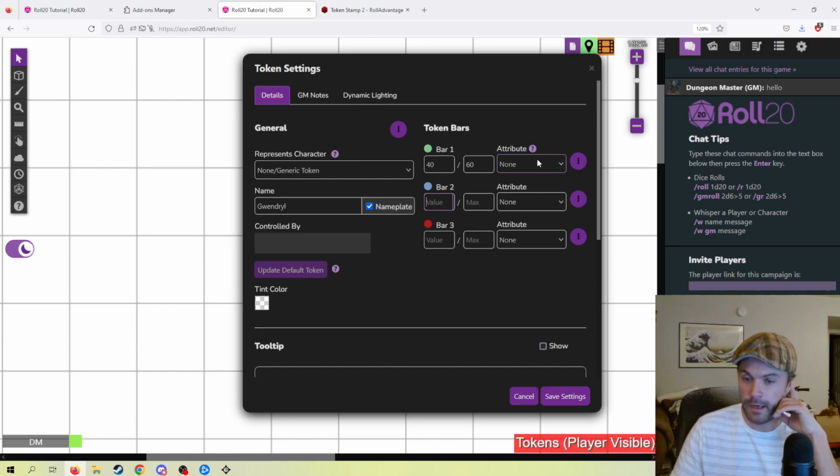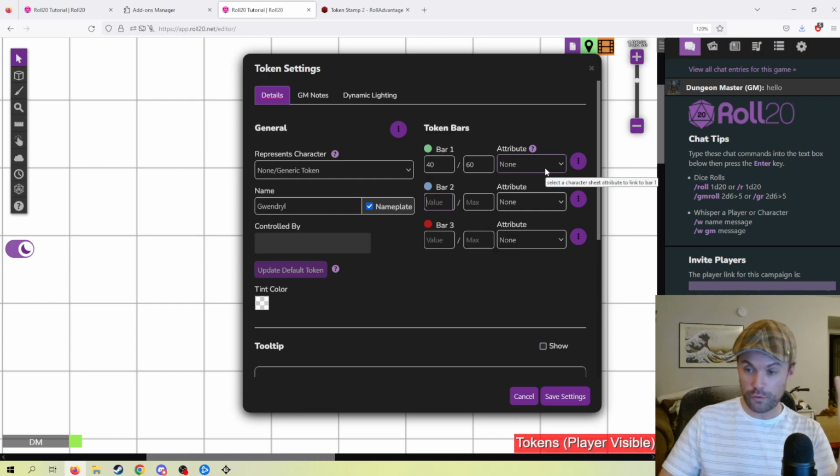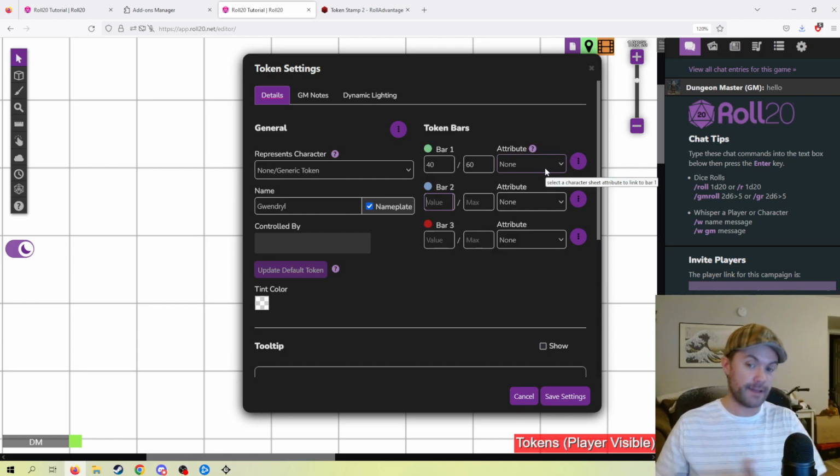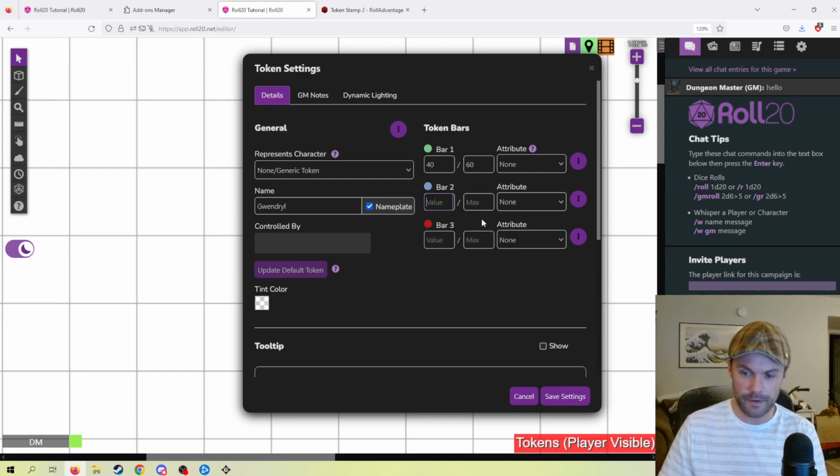Now, I know that you can also assign these attributes to correspond to Roll20 character sheets. If that's something that you've chosen to do, there are Roll20 character sheets built into the app. You can assign these and correspond these values. It's a little bit beyond the scope of this tutorial. And I'm pretty sure most people these days are using D&D Beyond to keep track of their character sheet anyways.